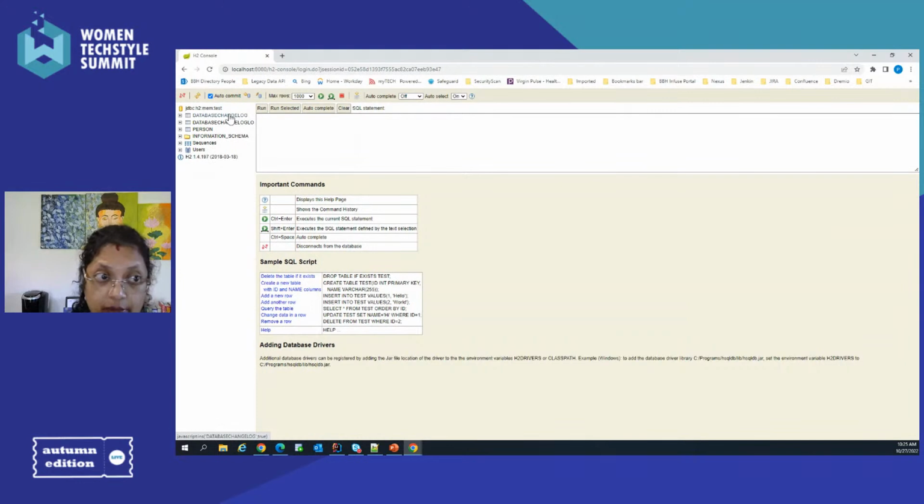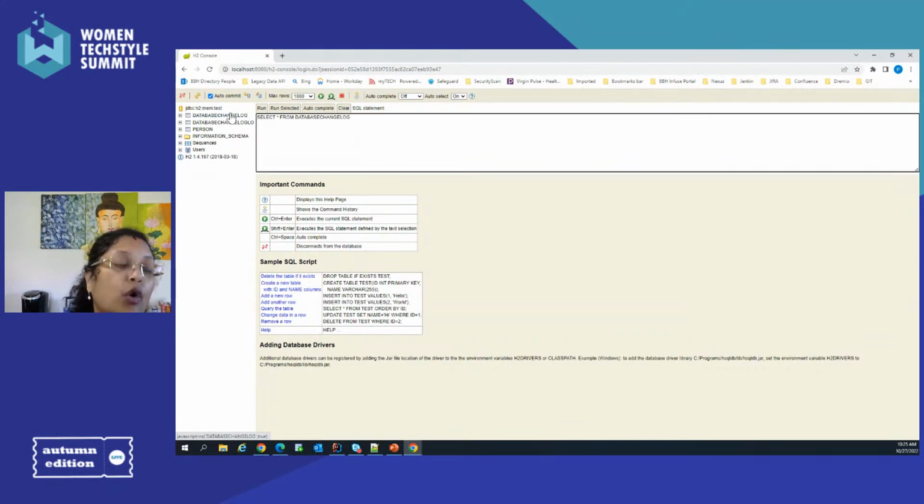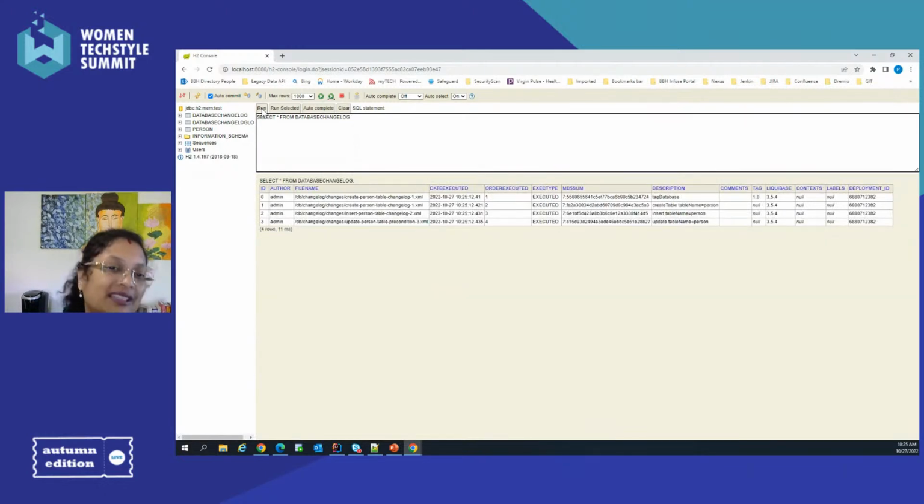So I have this database changelog table, which Liquibase created by itself, and it keeps track of all the changes that Liquibase has applied. So we had three change sets, and we were trying to tag the database in the first one. So you can see that it's tagging the database. The tag is 1.0, and after that, it has applied all the change logs executed after that.